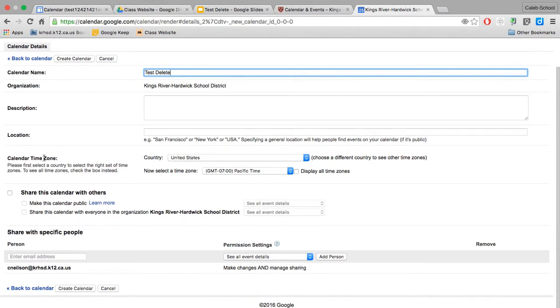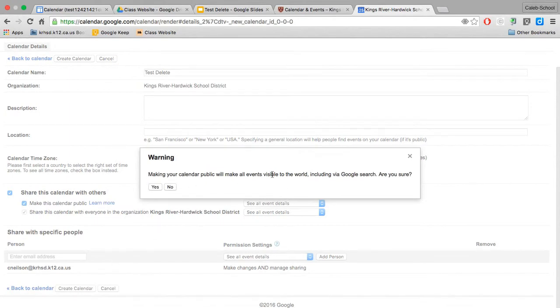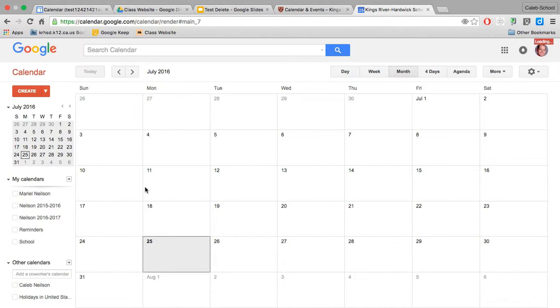You want this to be public, so share this calendar with others. You want to click that check mark, and you want to say make this public, or it's going to be a useless calendar. No one's going to be able to see anything. From there, you want to click the Create Calendar button. Yes, I want it to be visible to everyone on the planet. Sounds good to me.